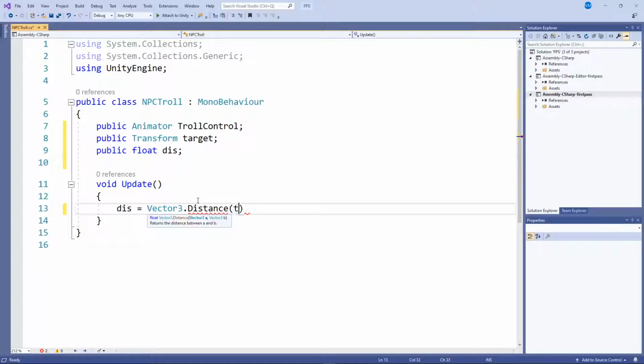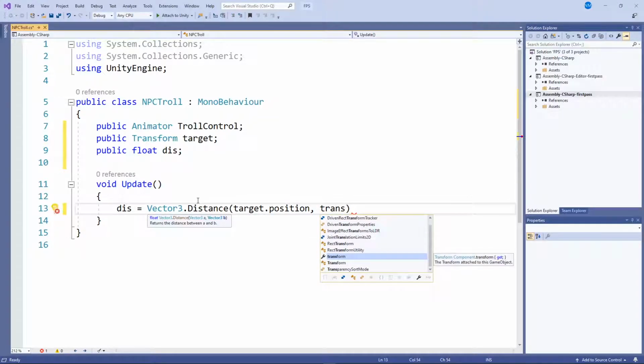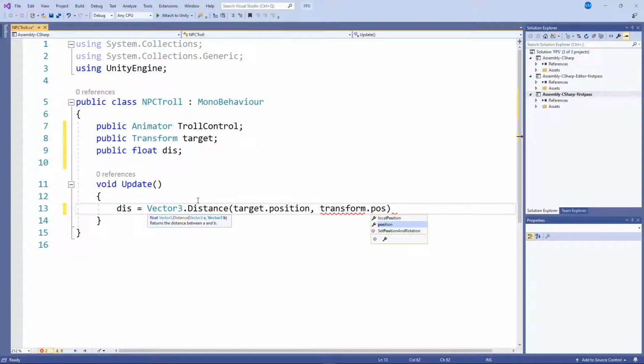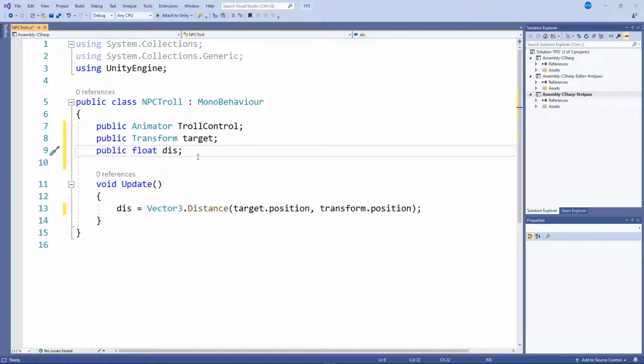We're going to say the target's position. In this case, the target's going to be the player. So target.position, and it's like drawing a line. It's like the starting point and the end point, and the end point is going to be the position of the troll. So how we write that is transform.position. Okay. So that's that done. So we have this distance now. This is the distance between the character and the troll. So we need to do something with that now.